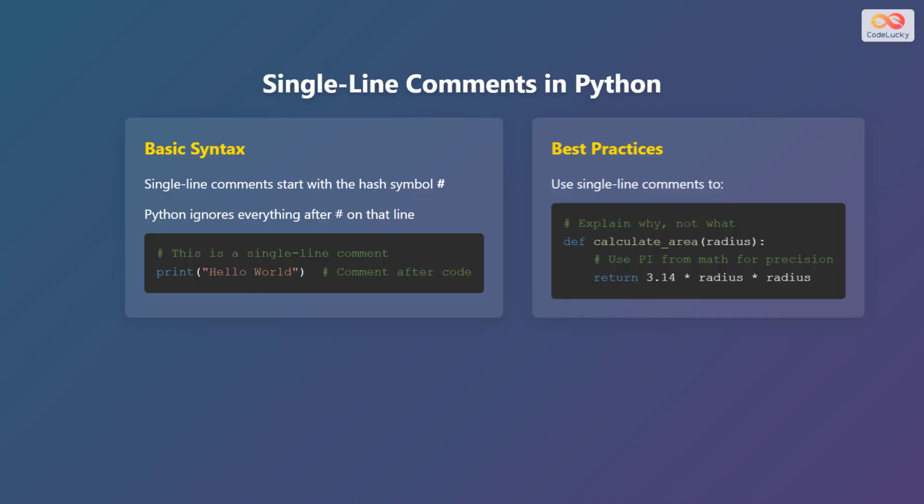Let's explore single-line comments in Python. The basic syntax for a single-line comment is that it always starts with the hash symbol. Python ignores everything after the hash symbol on that line. Here is an example: # This is a single-line comment, and the next line is print("Hello world") # Comment after code.